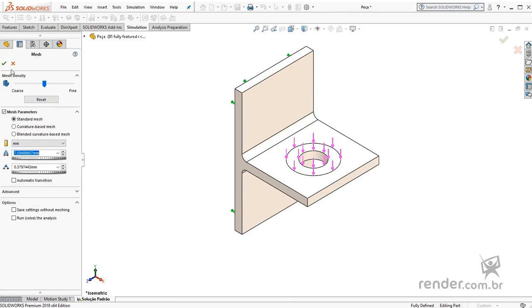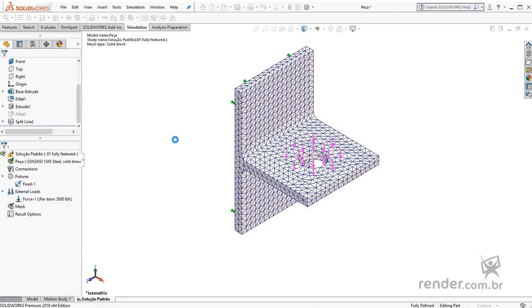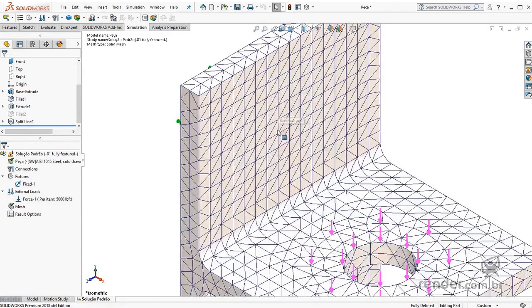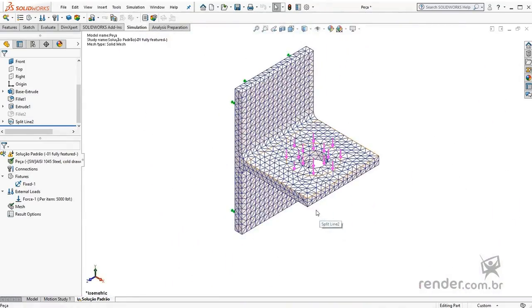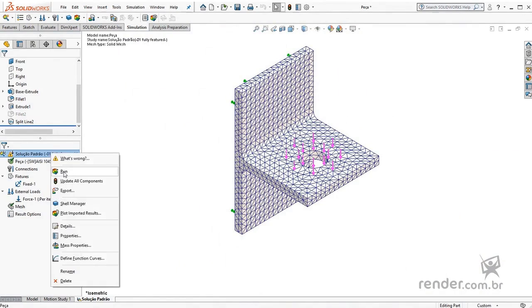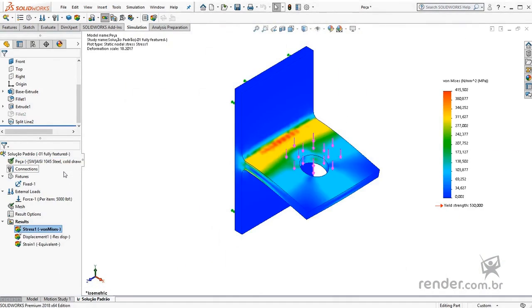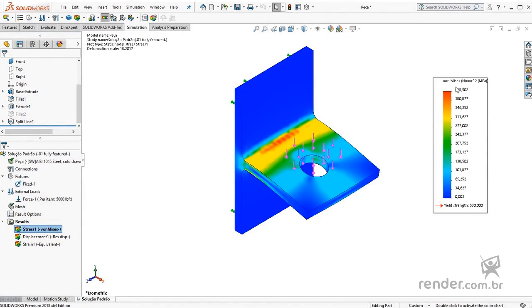We generate the mesh, and look at the elements created for the model. We run the analysis. We note that the maximum von Mises stress is below the yield strength of the material, and that it occurs in the vicinity of the curvature of the model.